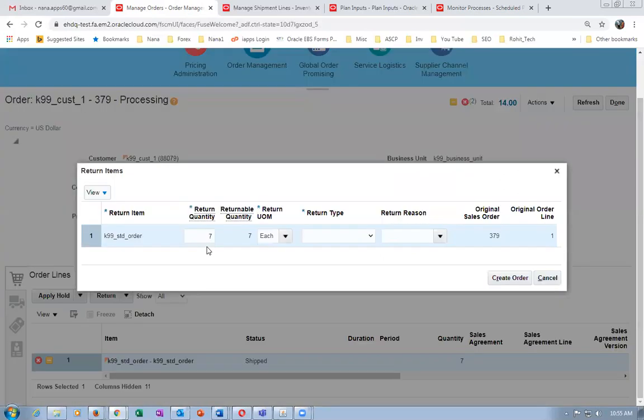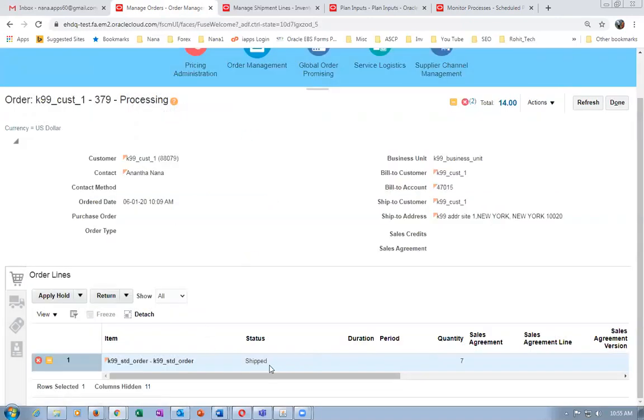And one line is not closed. Not necessary. We can close the header separately. Remember, the header can be closed. Once it is invoiced, it will be closed. Once you send it to the interface tables, it gets closed. Now, I have not set it because AR is not set.